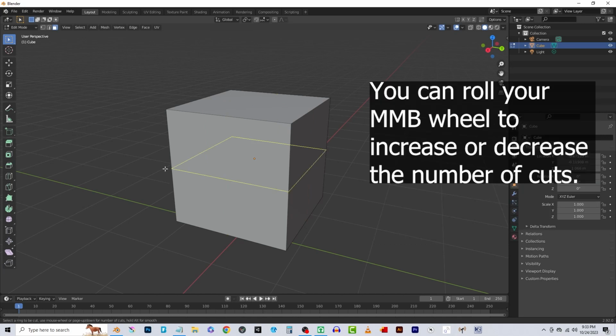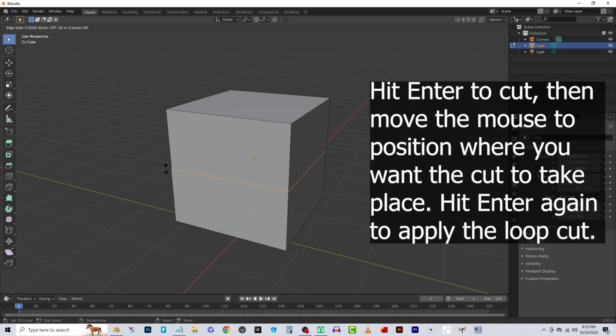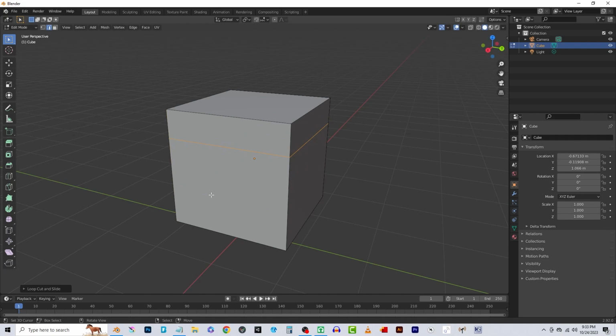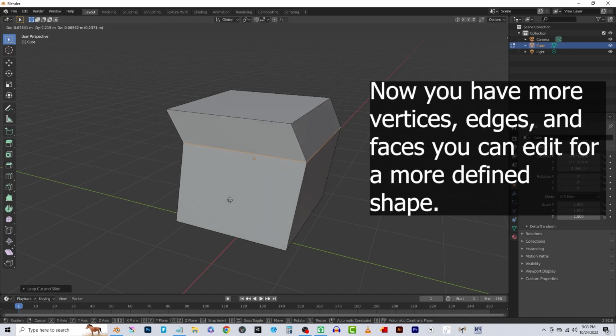You can roll your middle mouse button wheel to increase or decrease the number of cuts. Hit Enter to cut it, and then you can move it around into the exact position you want and hit Enter again to apply it. Now you have more vertices, edges, and faces that you can edit for a more defined shape.